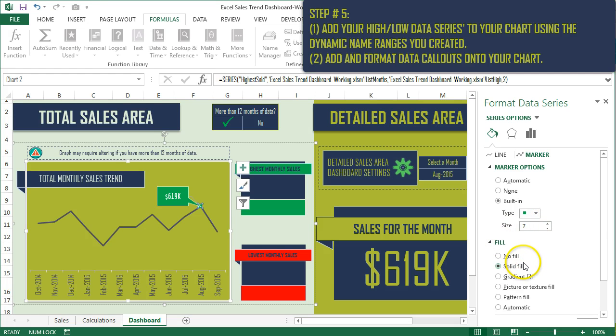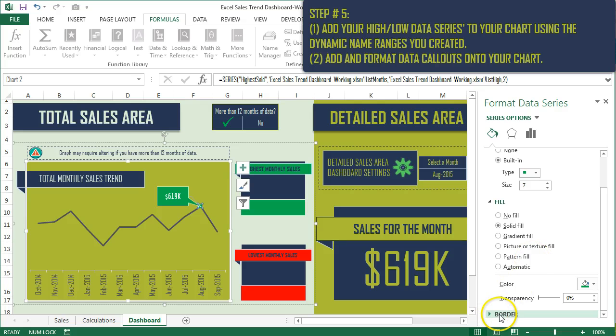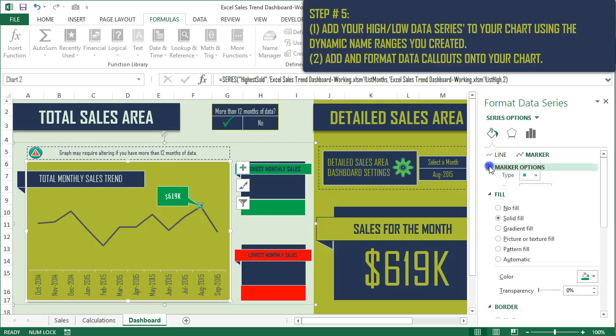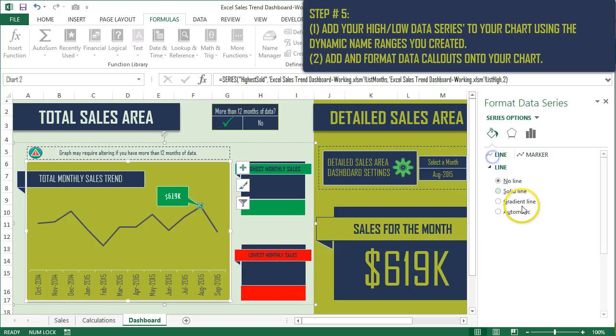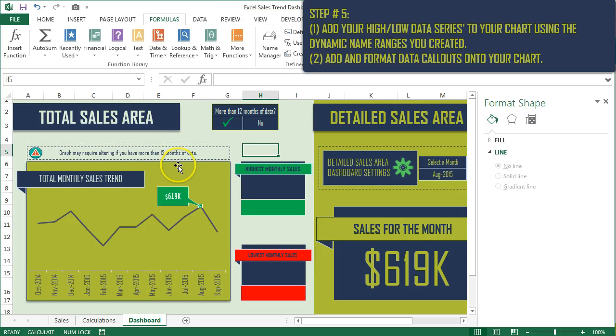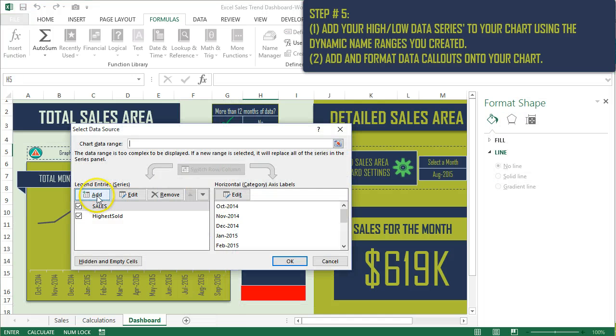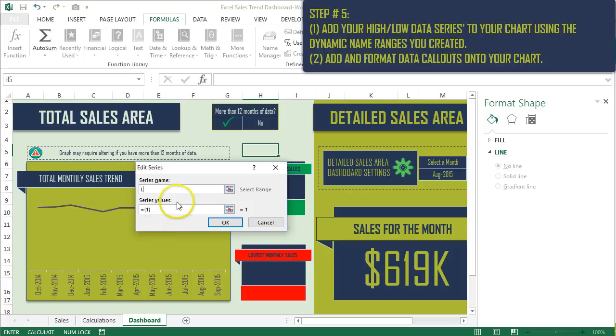And then over on the right here again, you can see that I've changed the solid fill to a green. And then I added a white border to it to give it a little pop. So we added the data callouts that way. Okay. So now that's added, we're going to select our data again. We're going to add another series.